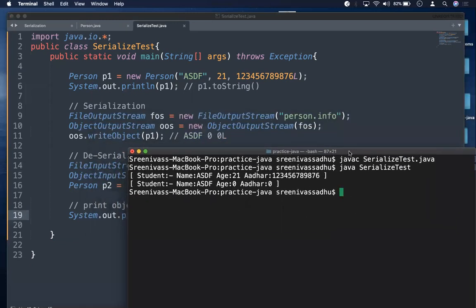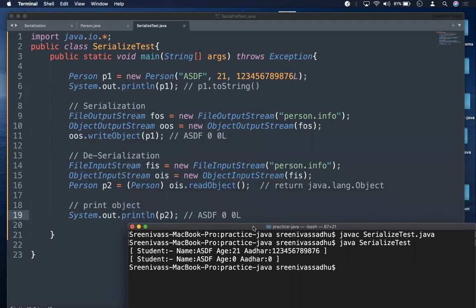So it starts with the main method, and the Person object is created, and we are printing. So name ASDF, AS21, and Aadhaar number is there, right? Now I have serialized this. When I serialize, transient data is not written into the byte stream file. Rather, its default values are written. So when I read the object back and I'm printing p2, now student name is ASDF and age is 0, it's a default value, and Aadhaar is also 0. Even though you have values, they are not written to the file because they are transient. So that's the use of the transient keyword, right?